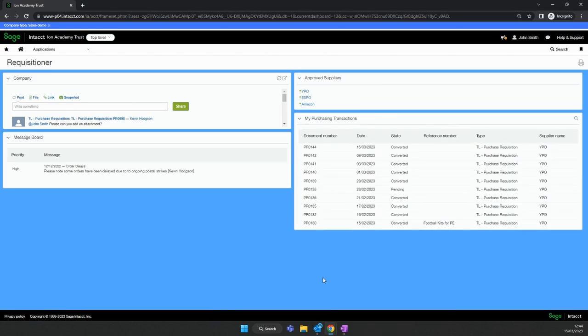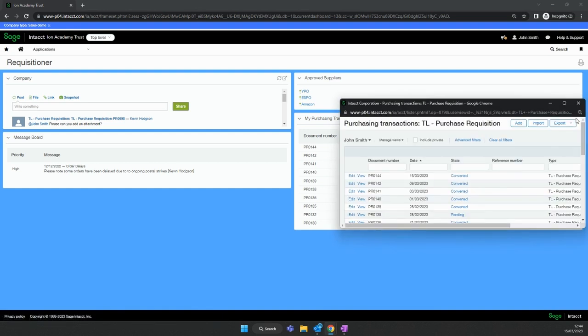So I'm logged in to Sage Intacct for Education as a purchase requisition user called John Smith. John Smith is able to view a purchase requisition dashboard which can display information relevant to a requisitioner in Sage Intacct for Education. So from the requisitioner dashboard, we're able to create a brand new requisition from the dashboard itself.